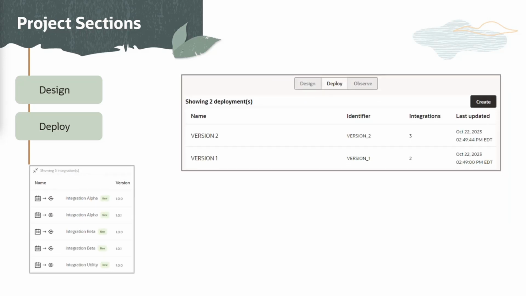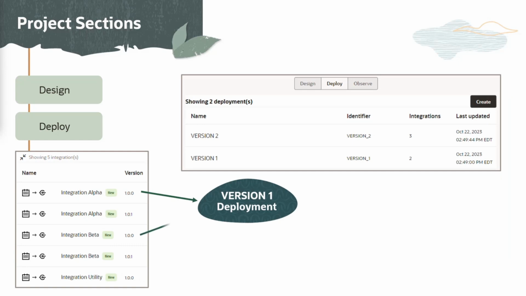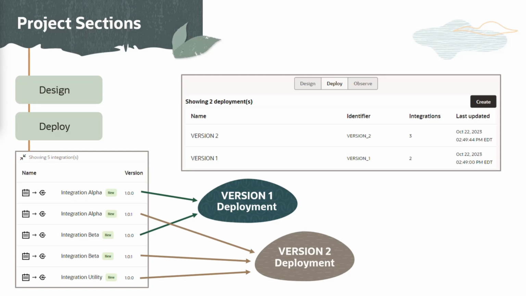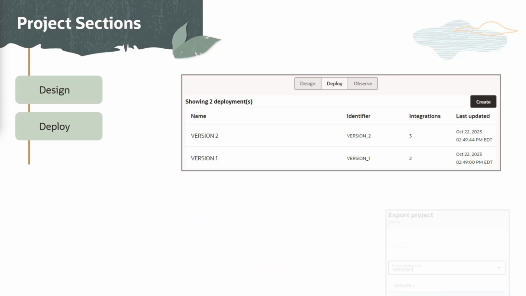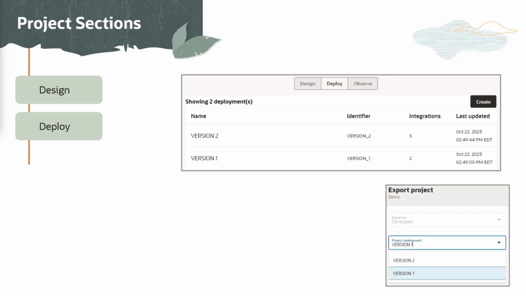As an example, consider this project with 5 integrations. 2 of them represent an initial version of a deployment, but there is also a new utility integration along with updates to the other 2 integrations that now represent a second deployment. So, as I mentioned earlier, when you export your project on the design page to be used perhaps in another environment, you can indicate which deployment to export.